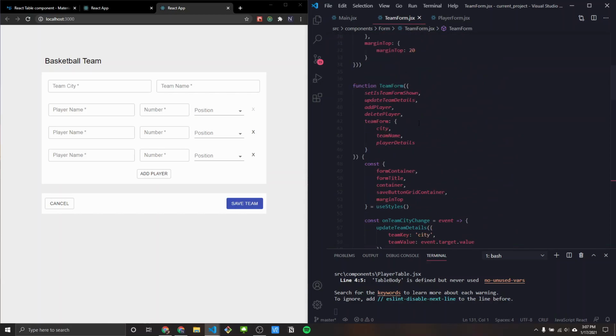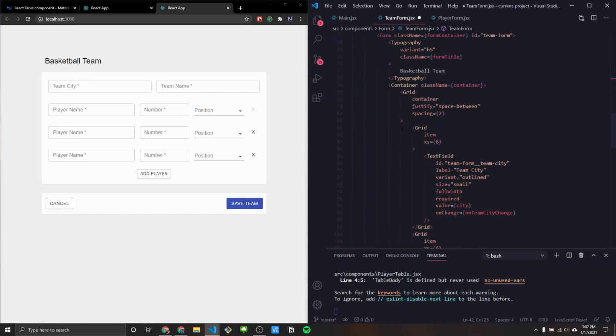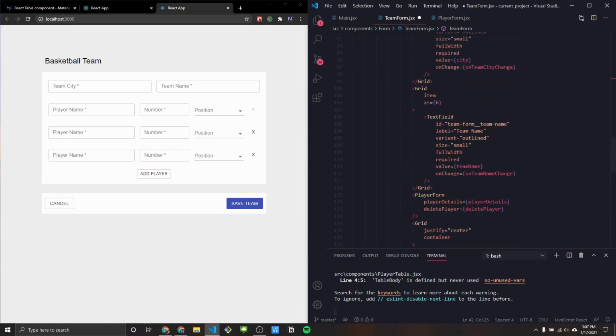Player, update player details. Okay. And then we're going to go and pass this on to our player form. If you're wondering why I didn't create a container for the player form, well, it's a direct child of this team form, so there's not really a need to do that, in my opinion. I didn't think it would really benefit much from doing that. If it was completely separate, if they didn't have a relationship like that, then yeah, I would have created a container for it.